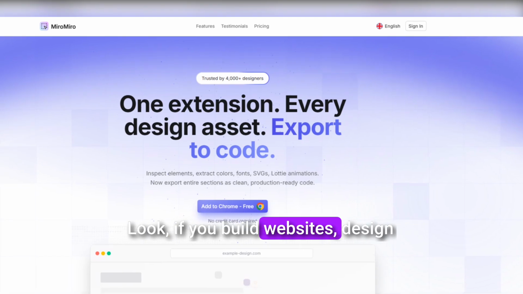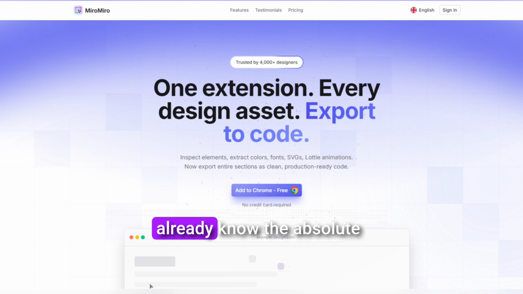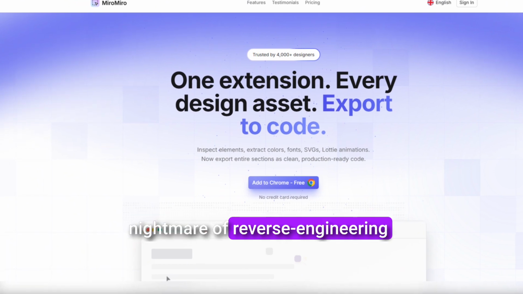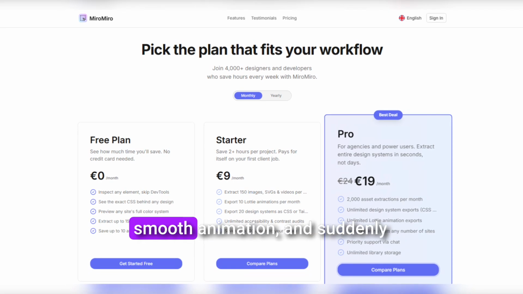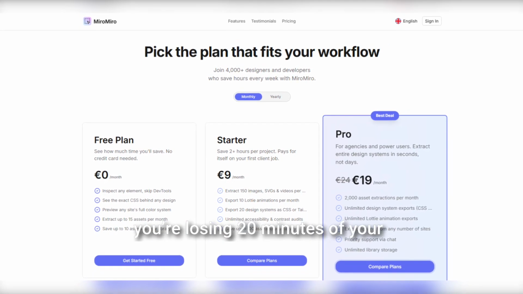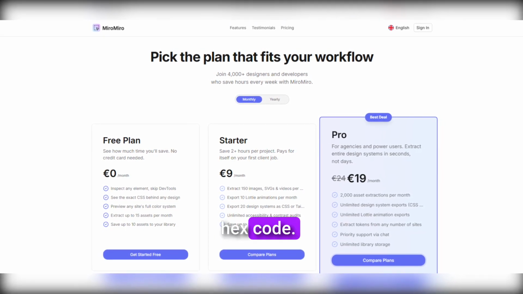Look, if you build websites, design interfaces, or honestly do anything on the front end, you already know the absolute nightmare of reverse engineering a competitor's landing page. You see a sick hero section, a perfect button gradient, or a really smooth animation, and suddenly you're losing 20 minutes of your life digging through Chrome DevTools just trying to find one hex code.